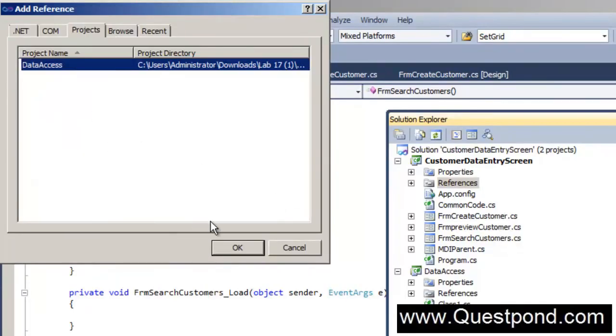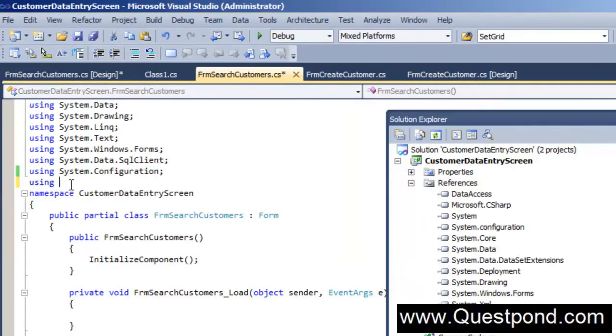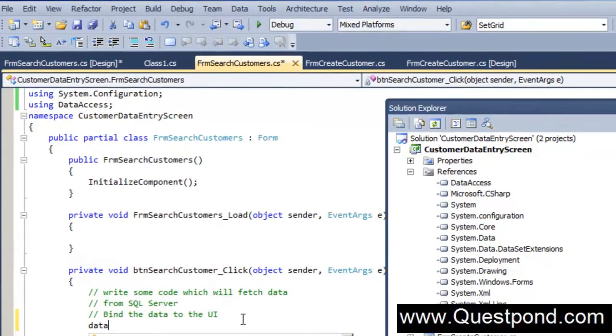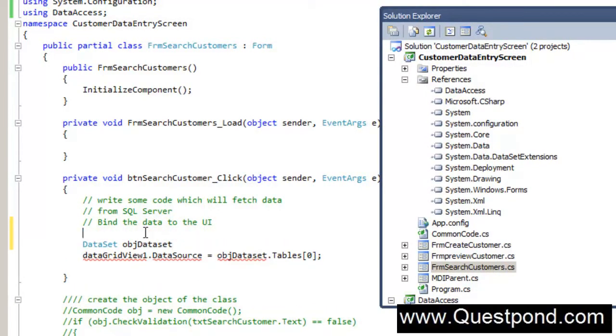The first thing we have to do is add the reference to the data access library, and you can see that I have added the reference, and we have to import the namespace. So you can see that I have imported the namespace saying using data access. Now the next thing is in the btn search customer click, from where we have deleted the data access code, we need to invoke from here the code which is there in our library currently.